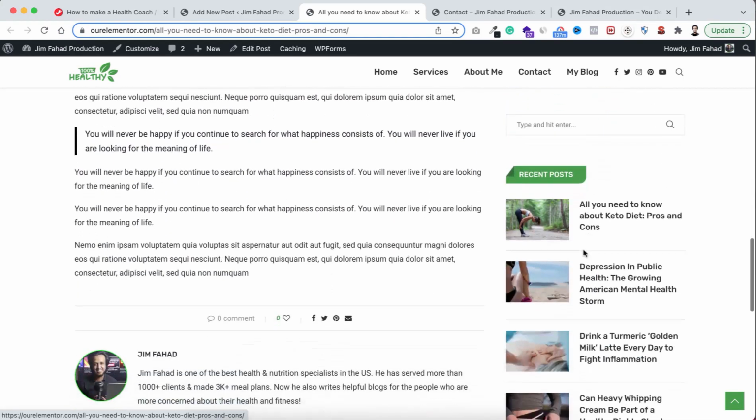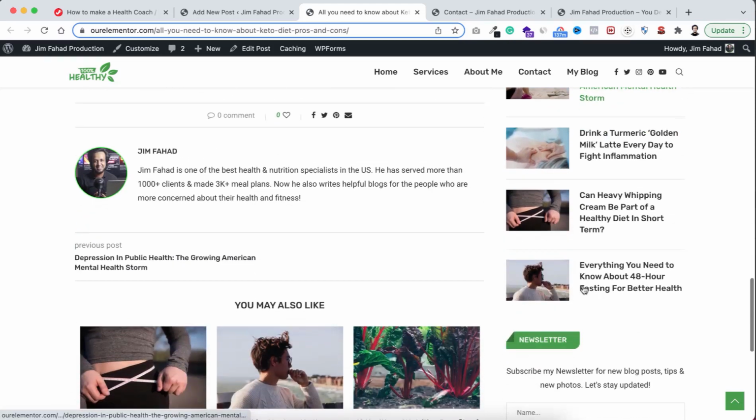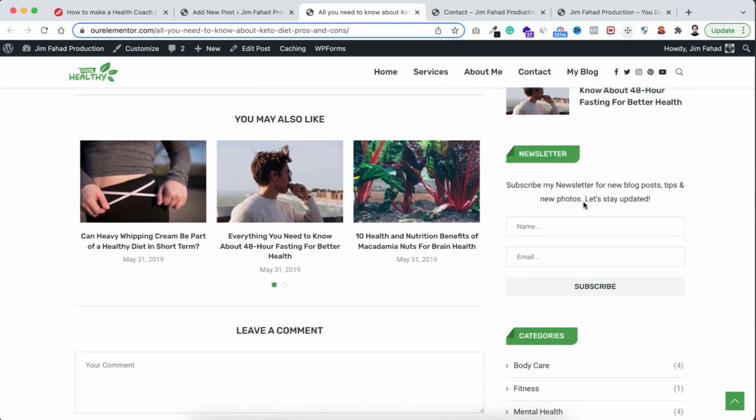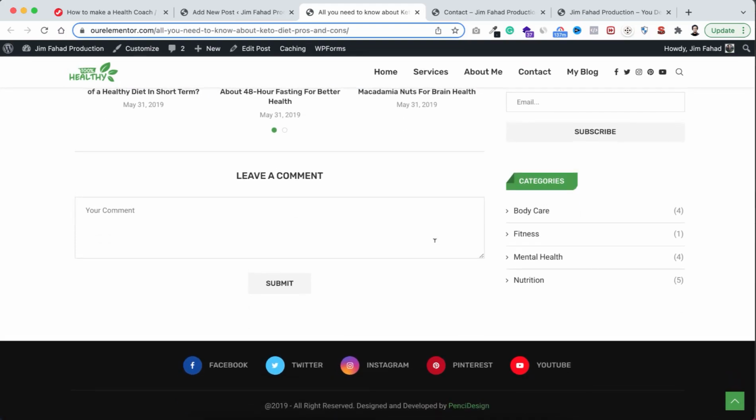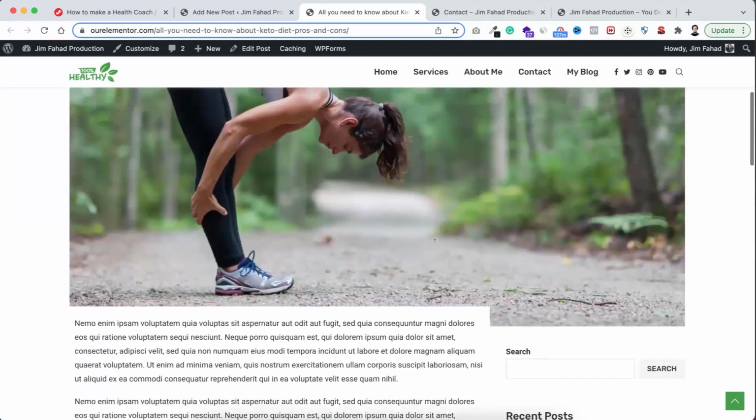Then on the right side here is other recent posts, and if we scroll down here is the newsletter option. If you wanna grab your customer's email address from the newsletter, then you can use this. And on the right side we have got the categories. So this is how our single blog post page is looking right now.